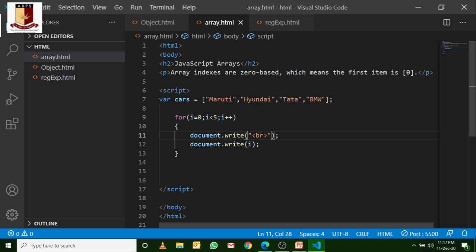Now how can we print all the items of the array? So here there is a trick. What we have to use is cars, and in square brackets, we put the value of i. So it starts from 0, then goes to 0, then 1, then 2, then 3, and like this up to 5 it will go. But some error will come.